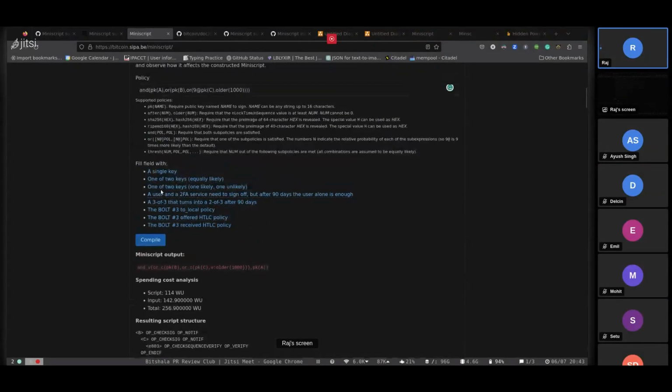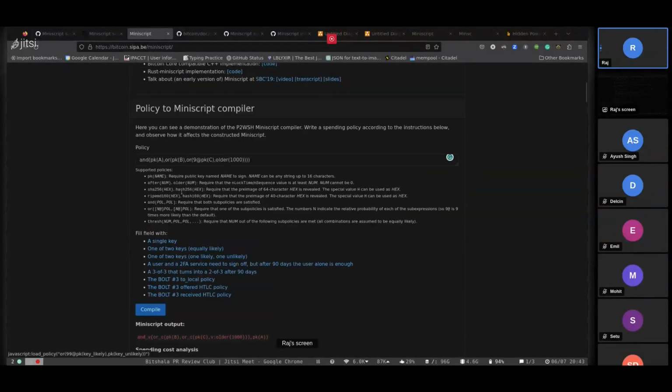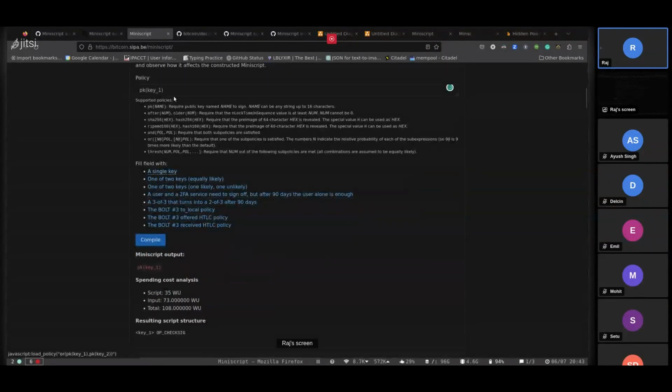And then you can see there are examples of a lot of various scripts. For example, this is a single key policy, pk of key 1, right? Single key, one of two keys, or pk of key 1, pk of key 2. So or of pk key 1 or pk key 2, as simple as that. One of two keys, one likely, one unlikely. So same or with the likely unlikely flag, right?